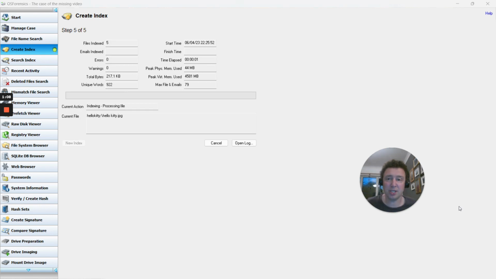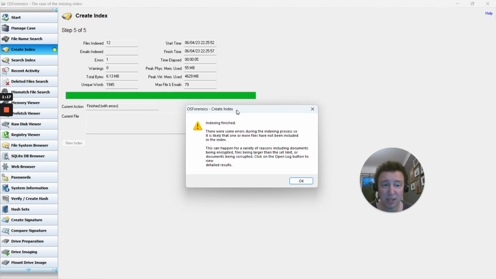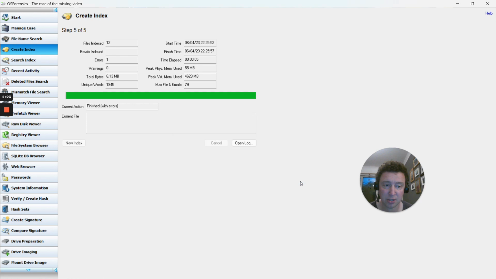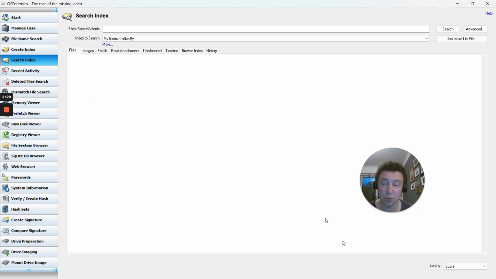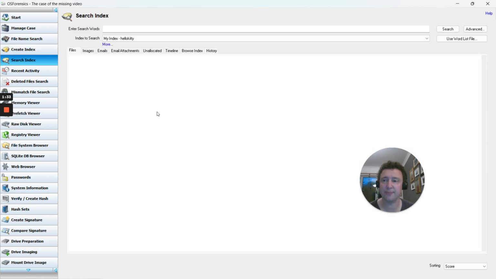So this, because it's the USB drive, it's not going to take too long. The larger drives will take a little bit longer. It might give you a warning that there's an error. That doesn't seem to impact your success at all. And once that's been completed, we're just going to go to search index. So you would have to create an index for every single device that you add.